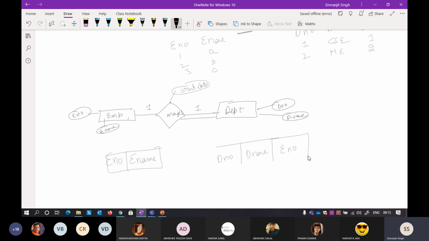And then there is an emp number, and in the end I am writing start date, because start date is an attribute that is related to the department. Okay, so I am shifting the start date towards the department side.